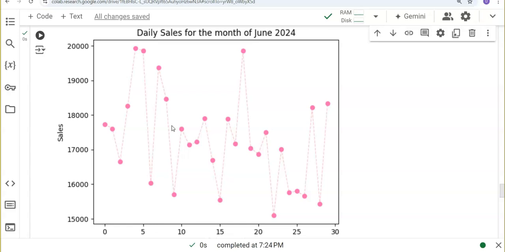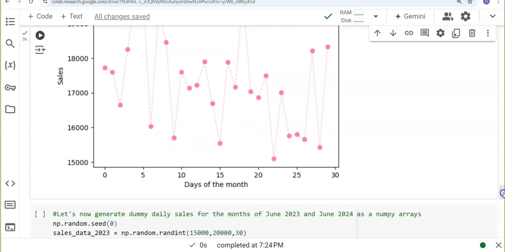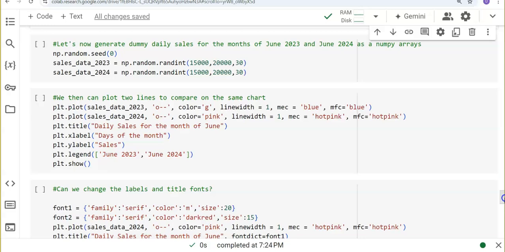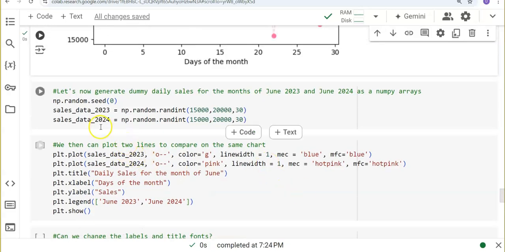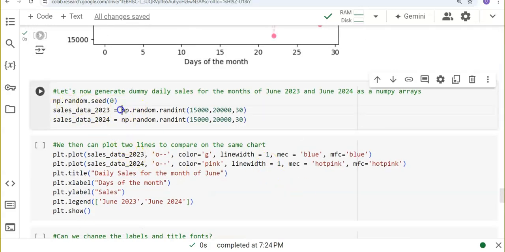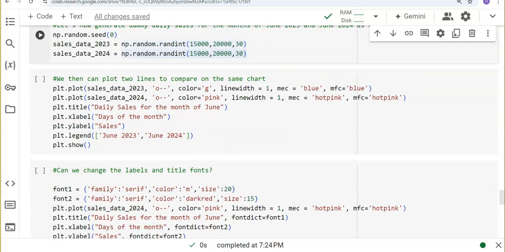Like in this case, we are having data for June 2024, dummy data, and we would want to create another dummy data for June 2023 and compare them. So here we are generating dummy data for 30 days as well, but for 2023, and dummy data for 30 days for 2024. So let's assume we have sales for this year, sales for last year, and we would want to plot them on one chart and compare. So here, okay, let's generate this one first.